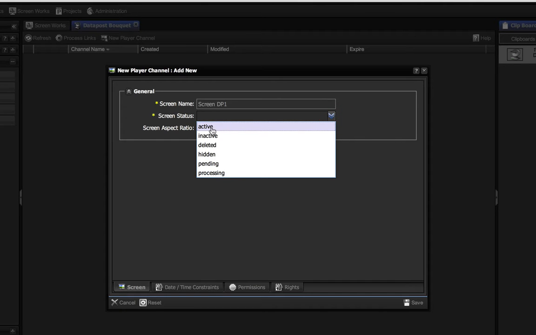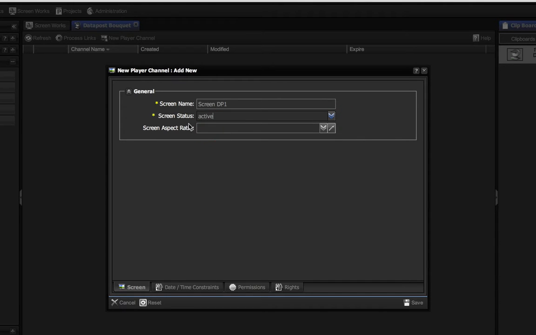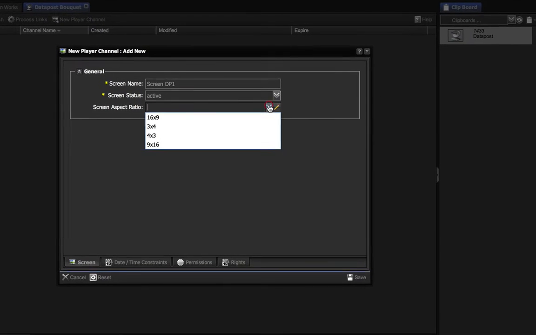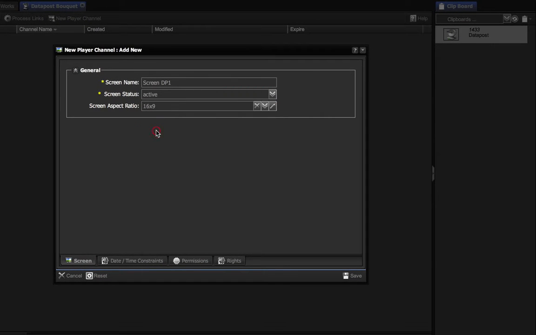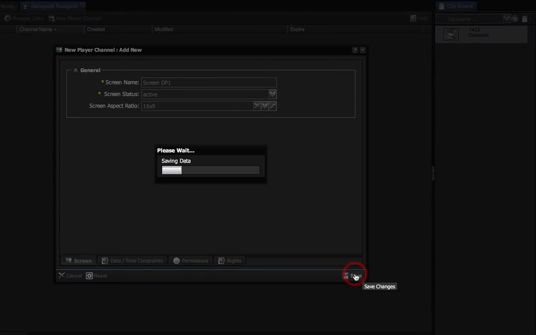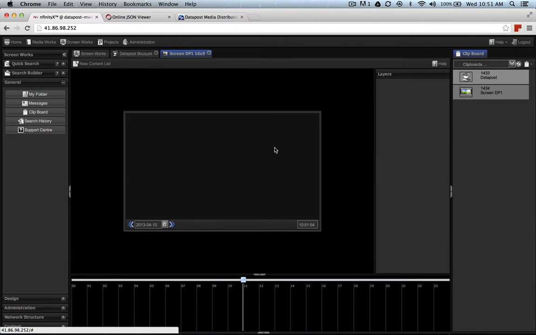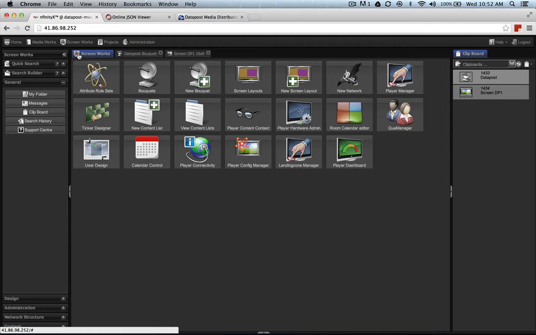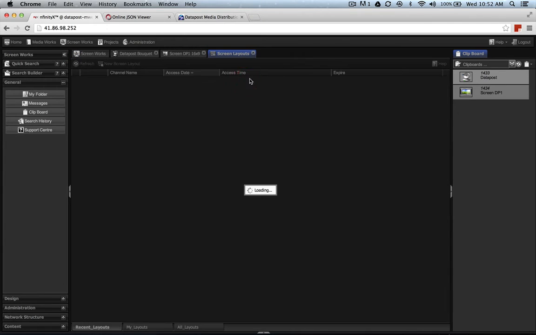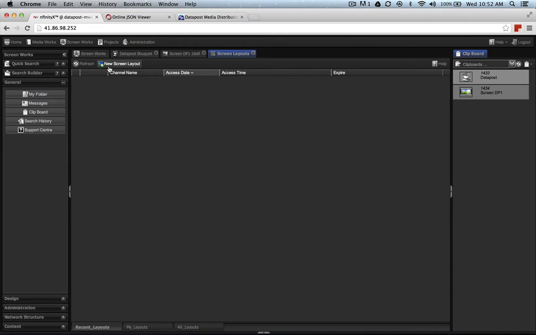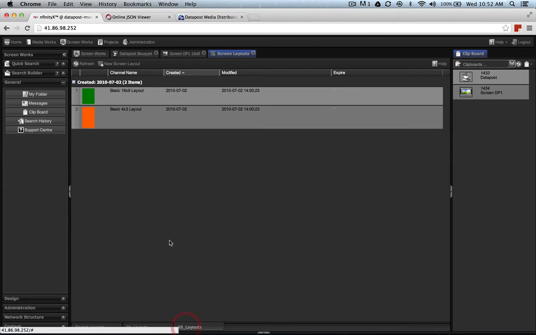Over here we set it to active, screen aspect ratio. It is going to be a 16:9 screen. Once again, we're not adding any permissions at this point, and we save that. It opens up a new panel. You would then need to add a layout to this. Get to these by going to Screen Layouts and All Layouts. It's a basic 16:9 layout.